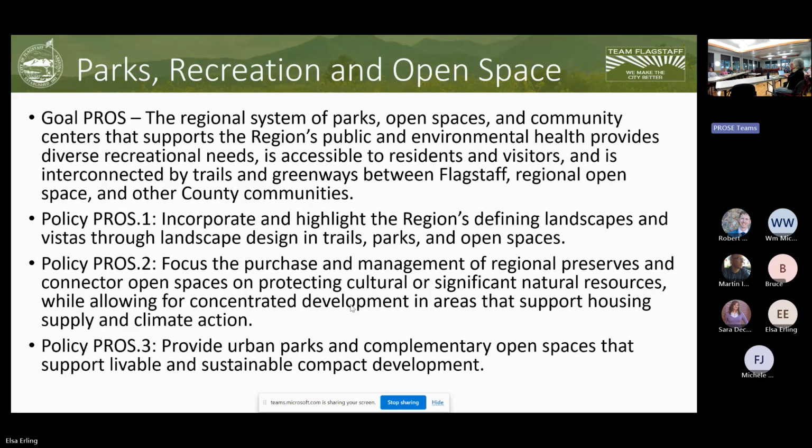So several of these goals mention both parks and open space. The overall goal is that the regional system of parks, open spaces, and community centers, which supports the region's public and environmental health, provides diverse recreational needs, is accessible to residents and visitors, and is interconnected by trails and greenways between Flagstaff, regional open space, and other communities.